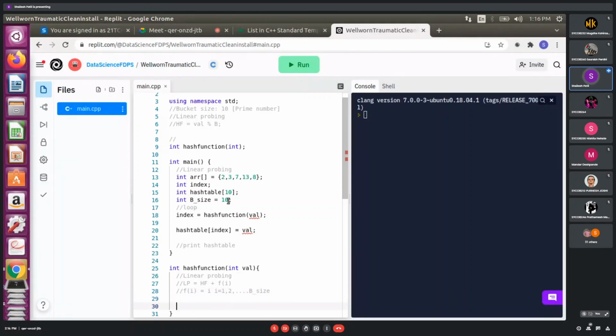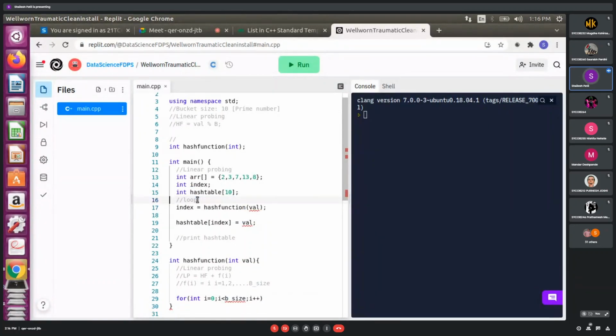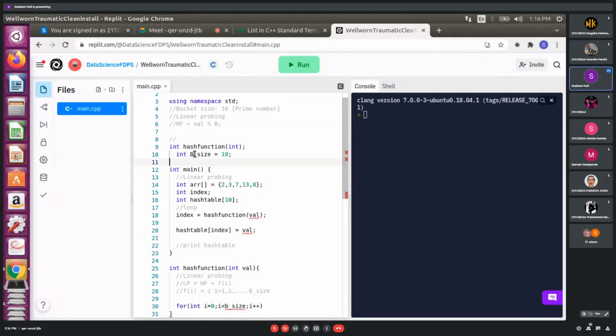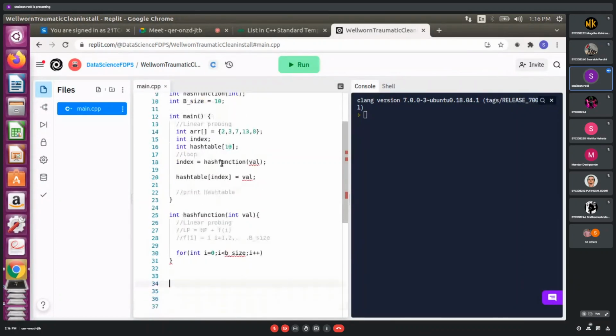Now in this case, I have to make a for loop: integer I equal to 0, I less than B size, I plus plus. This B size I will keep as global so that it will be accessible. B is capital in this case.